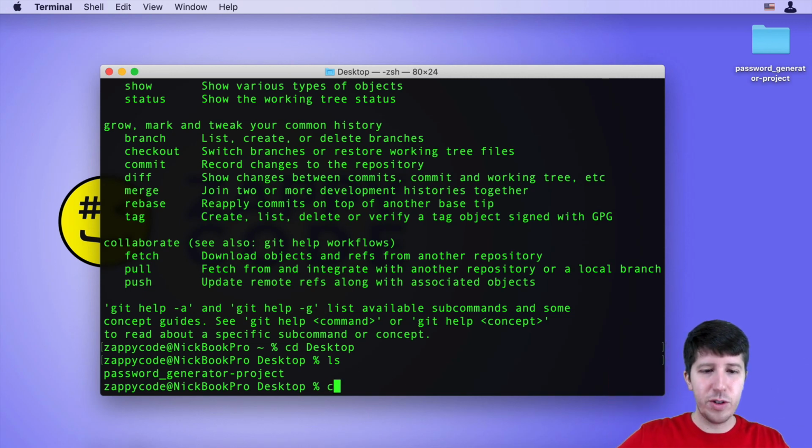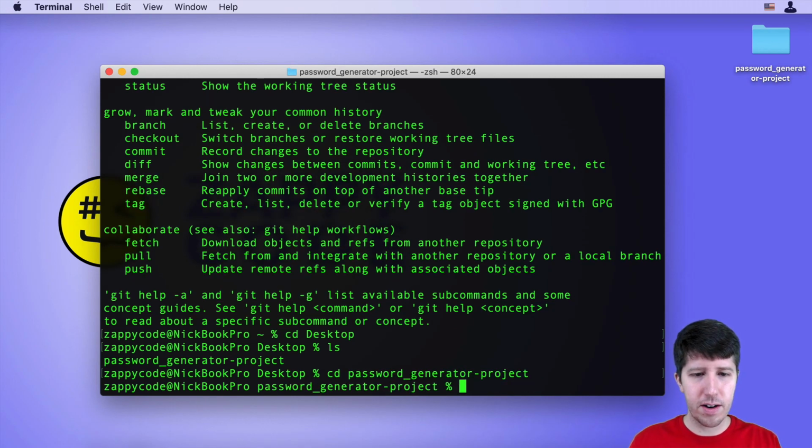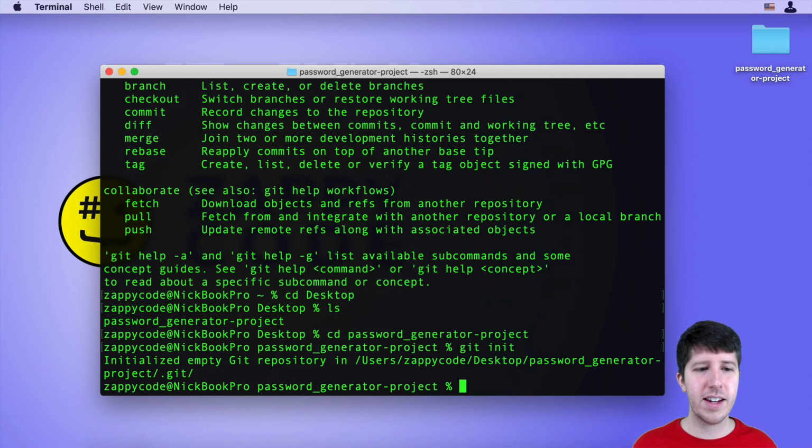And with this, I'm going to add Git into this project. So in order to do that, I have to cd into that project. So I'm going to cd into Password Generator. And once I'm inside, this is what you do. You type git space init, and you hit enter. And that's it. Your project is now a Git project, meaning that you can track all your different changes there.